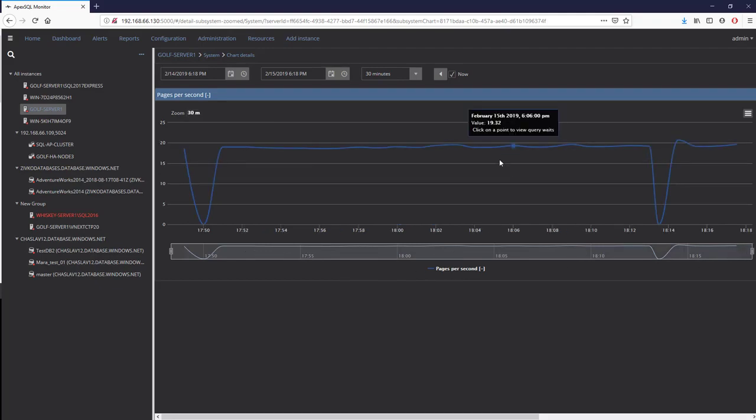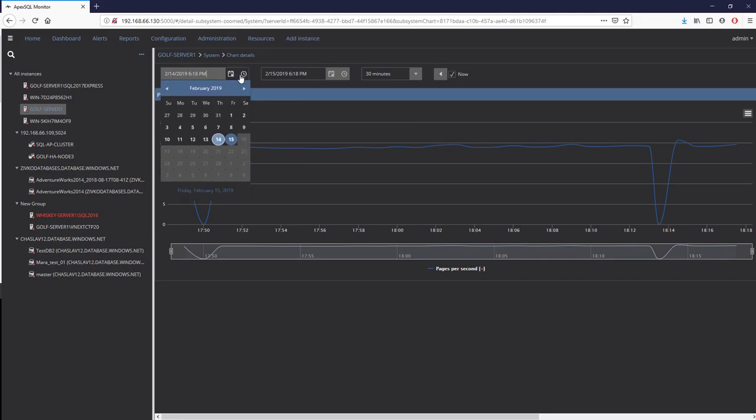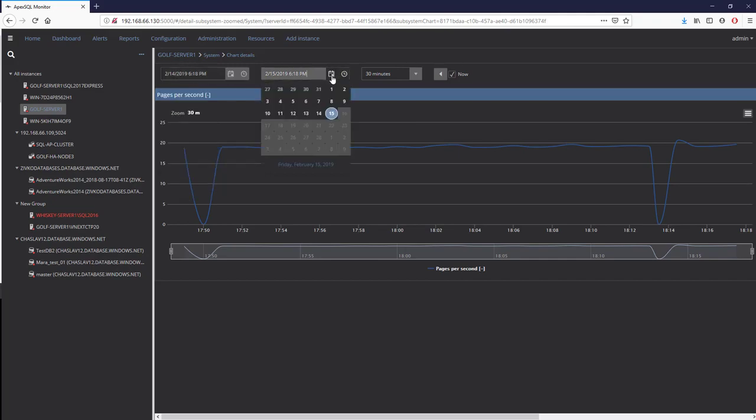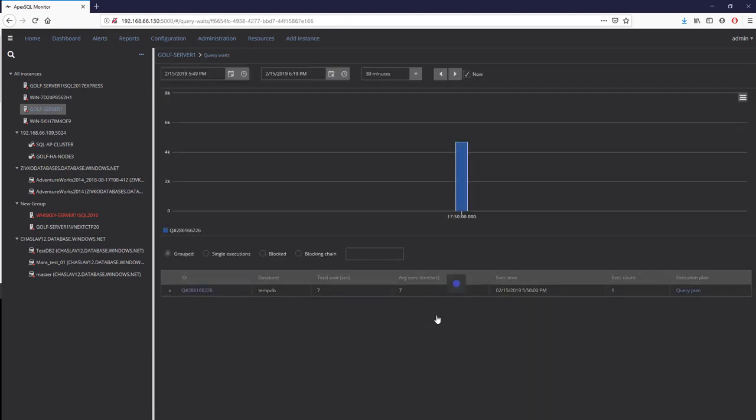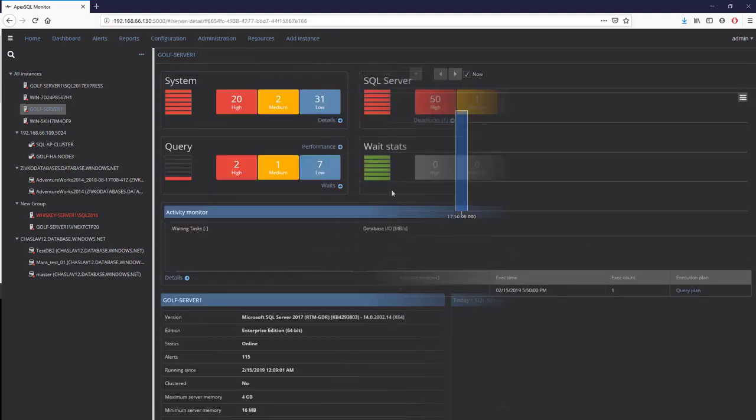Viewing historical data is accomplished by selecting the From or To date time from the date time picker, and the selected interval will accommodate in the chart. Clicking on the measurement mark in the chart will drill down to the Query Weights page, where queries that occurred in the same time period will be displayed.